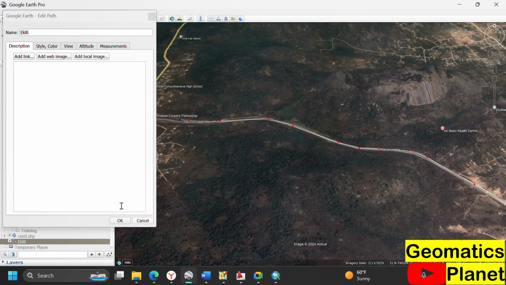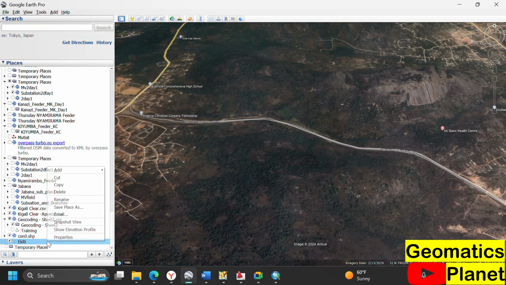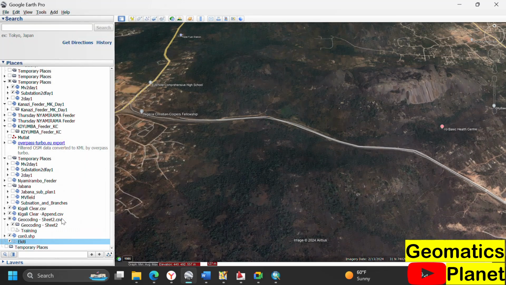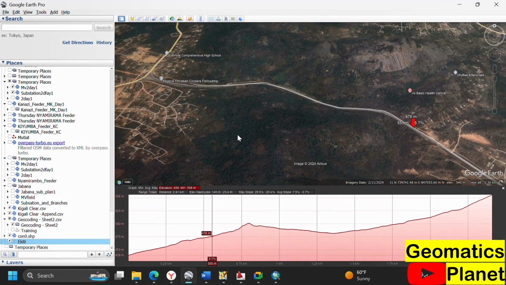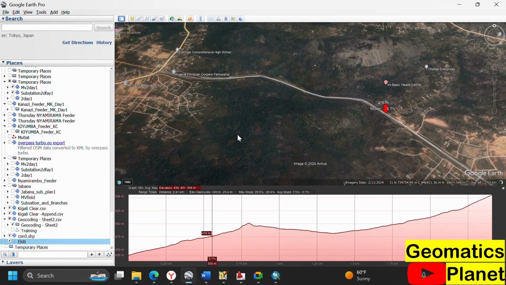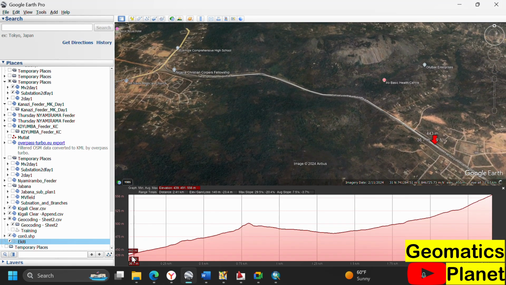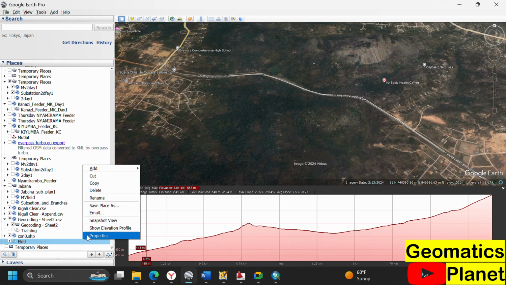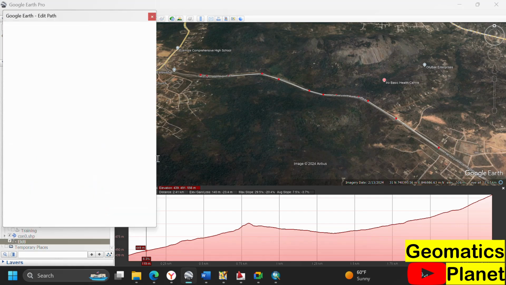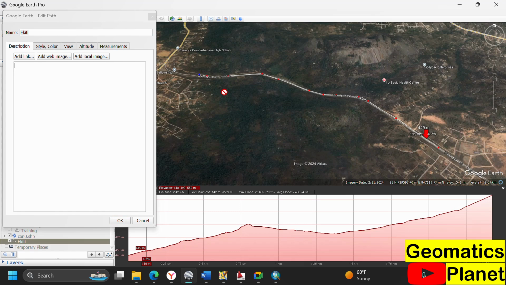Now if you look here, and if I click OK and return down to here, you see now this is the profile of this road. So you have the approximate feel of how this road is going, how it is going over here to the end where the line is. So this is approximately how you are going to get the profile of a particular place.